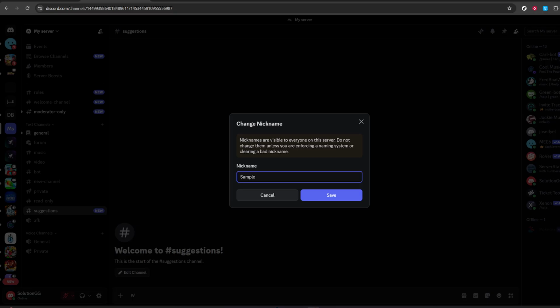Click into the field and type the nickname you want this member to display on this server. Keep it clear and recognizable and follow any server rules about formatting or content. Remember, this change affects only this one server. It does not modify the user's global username. When you're happy with it, click Save.